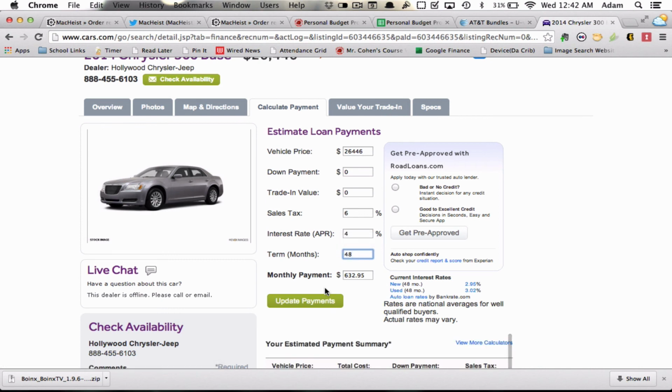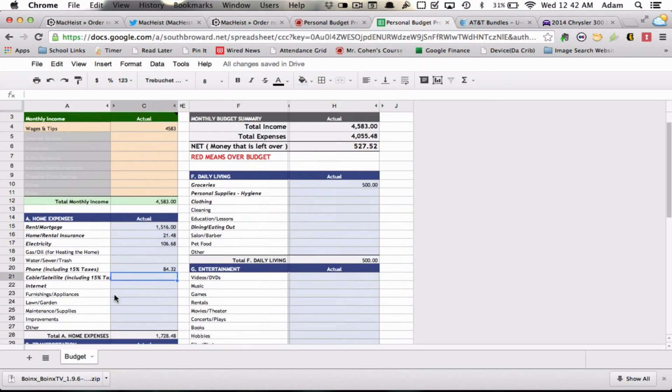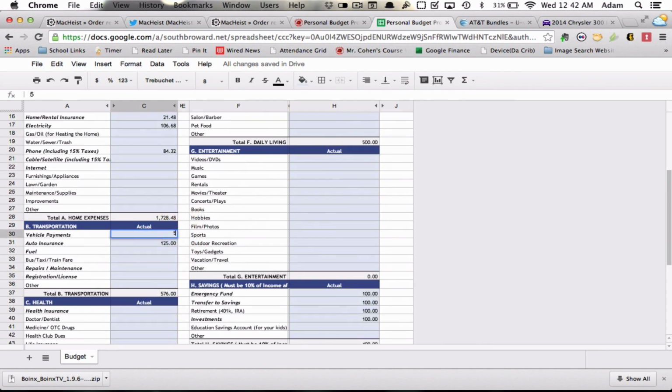So if we stretch that out instead of 3 years to 4 years, we can reduce the payment, obviously making many more payments, right? Every year we add an additional 12 payments. We can go out to 60 months, and we've reduced the payment now to $516.26. So you'll print this page. You'll include the number for your car payment in your budget.